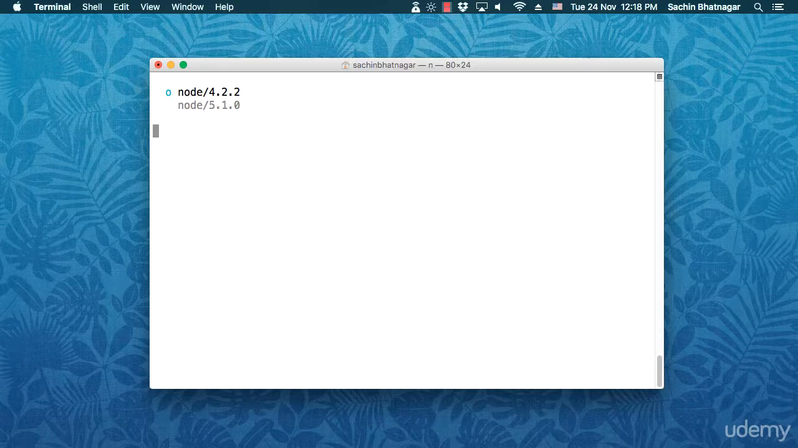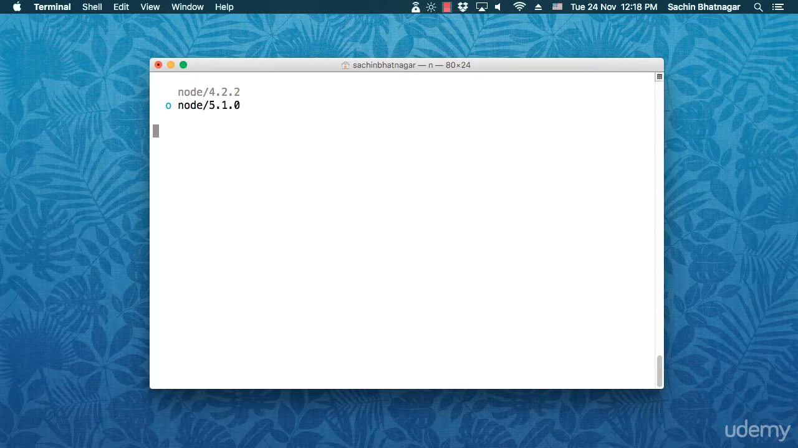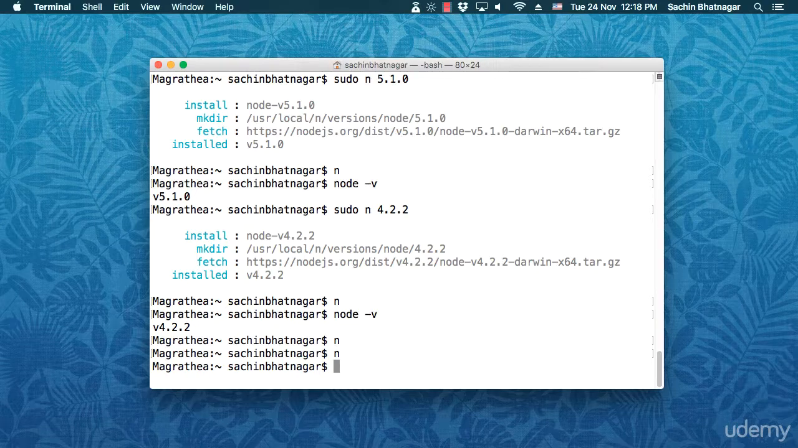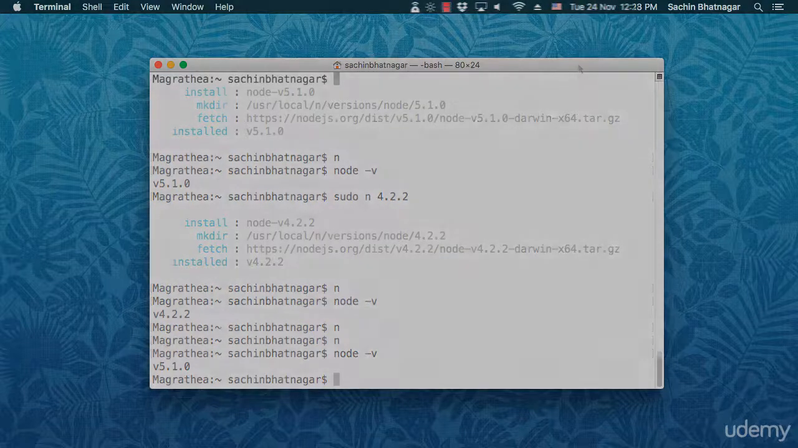So let's select and activate version 4.2.2 and press enter. And if we now type node -v, you can see we are on the 4.2.2 edition. Let's now type n again and select 5.1.0 and press enter. And now we are on the 5.1.0 branch. Pretty cool, no? It's really simple to use.